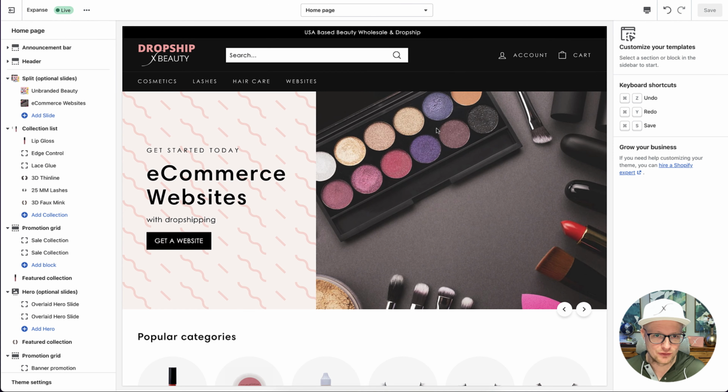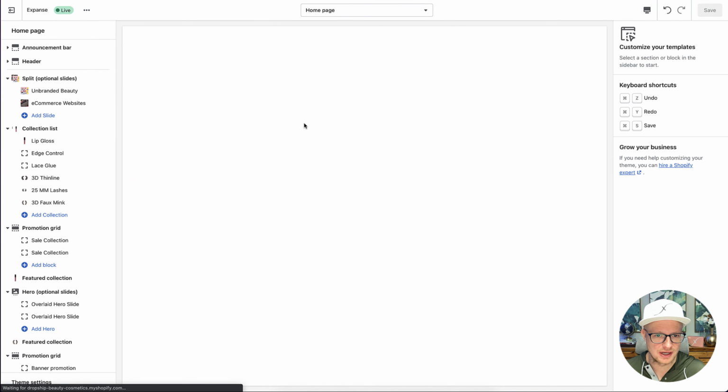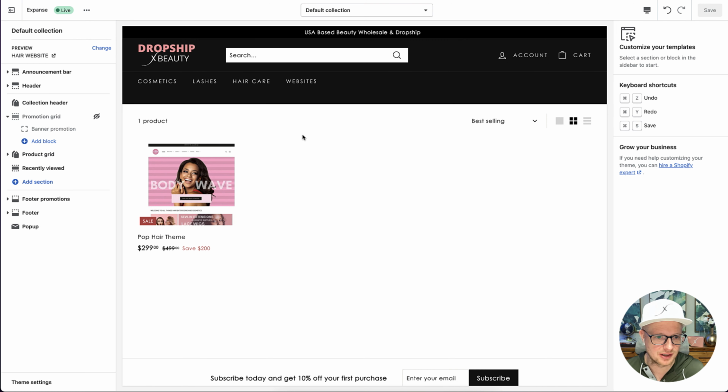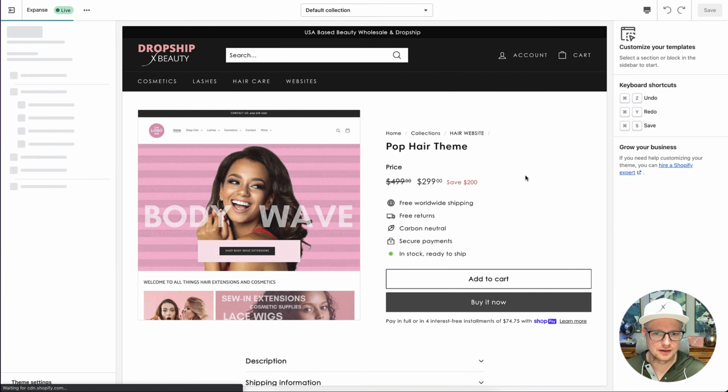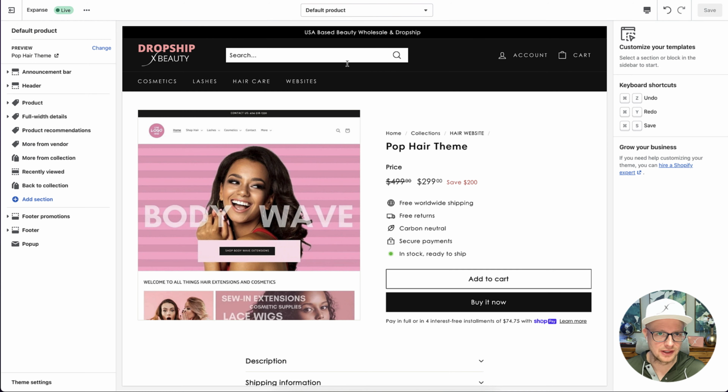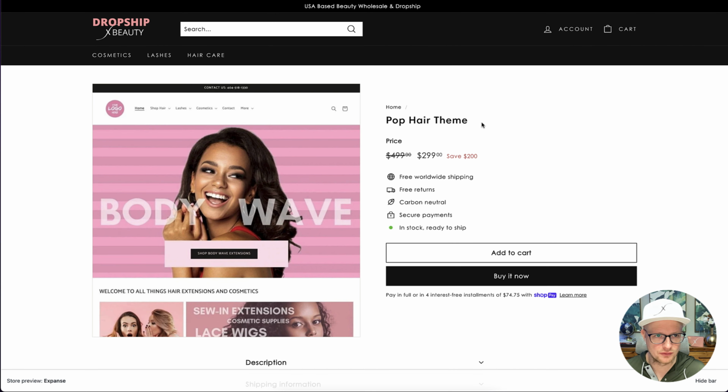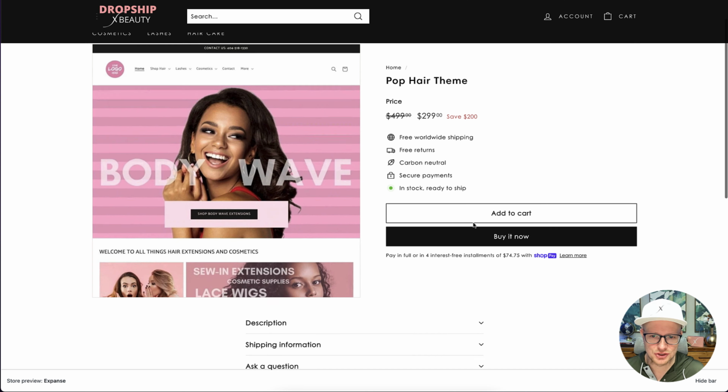Okay, so first things first, let's go over to the new hair website. I only created one product page here, and I'm still not done with it. We have this pop hair theme, and it might make sense if I just go over here. You can see the real product page. Now, features of this website, and I still need to adjust these for the actual Dropship Beauty website, is like, if you have this website for sale, is it in stock and ready to ship? Like, this is a digital product. It's not something you ship, right?